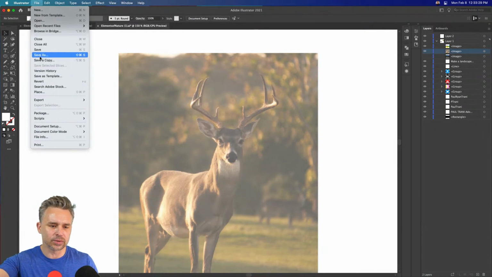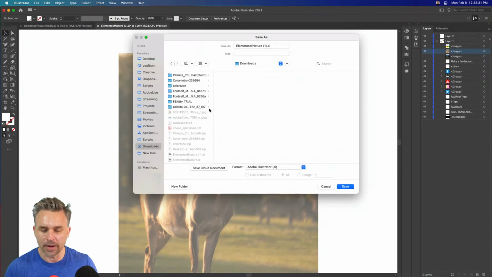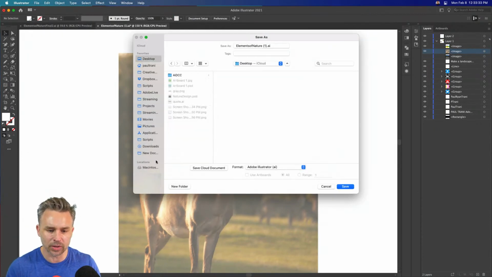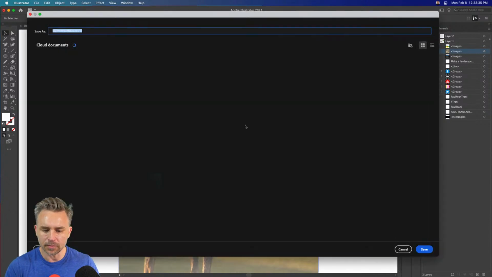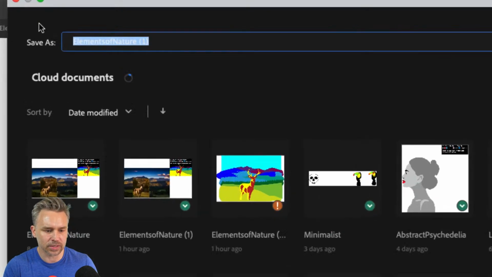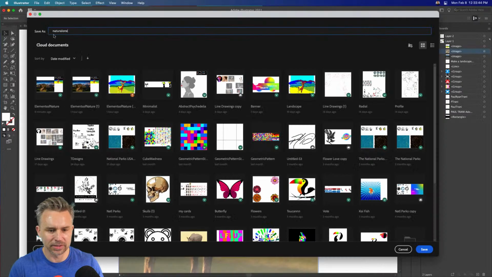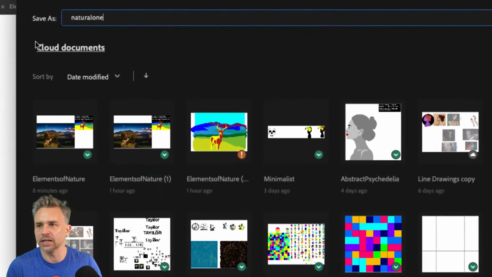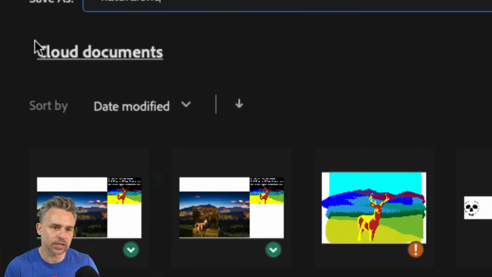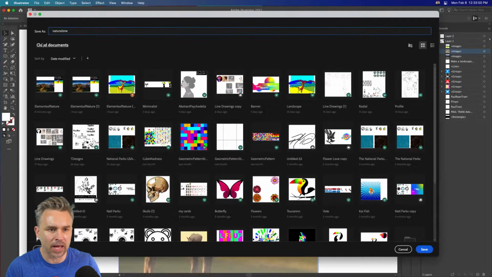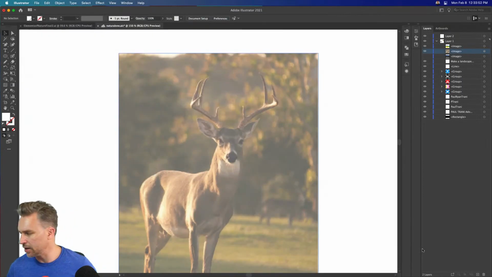But what I'm going to do is I'm going to do a save as, and feel free to do it on your desktop, Illustrator on the desktop. But I'm just going to save this as nature. Let's say it natural 1. Well, I'm calling it whatever I want, but I'm saving it in Cloud Documents because I'm actually going to work on this on my iPad. Okay, click Save. Click Get this party started.